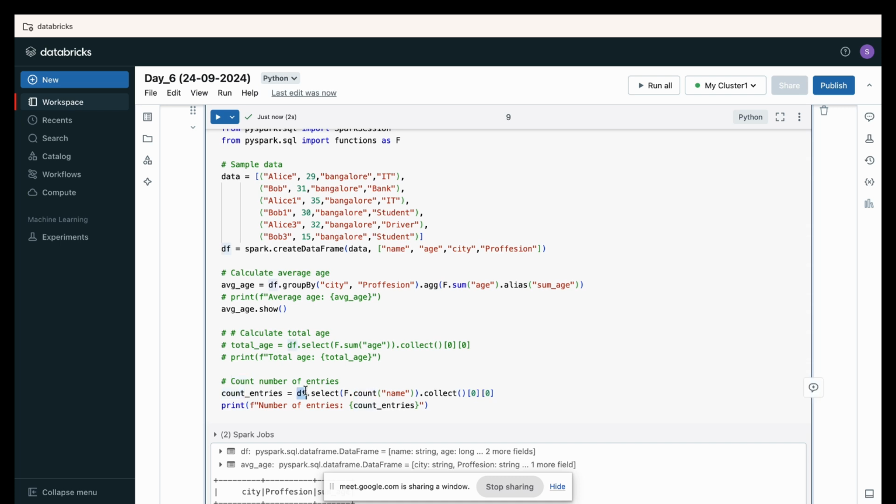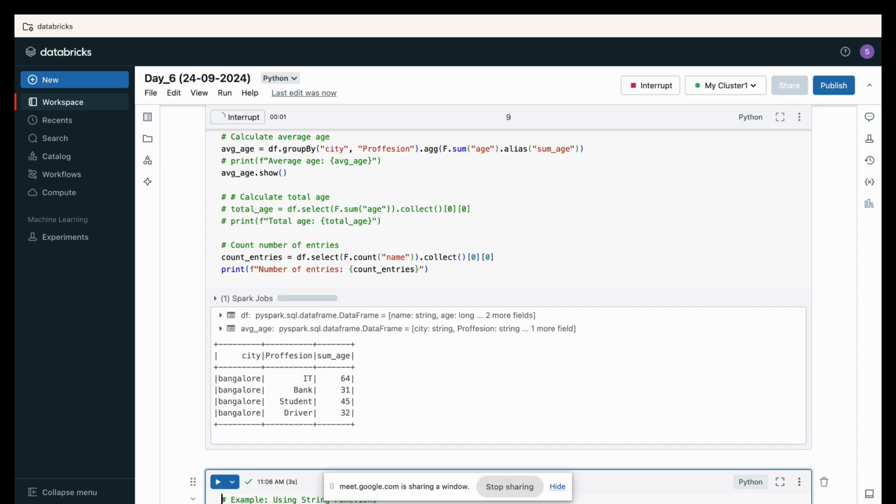Count. We are getting our data frame. Select will help you to select certain columns. Now I'm just selecting maybe the name column, and just run that.